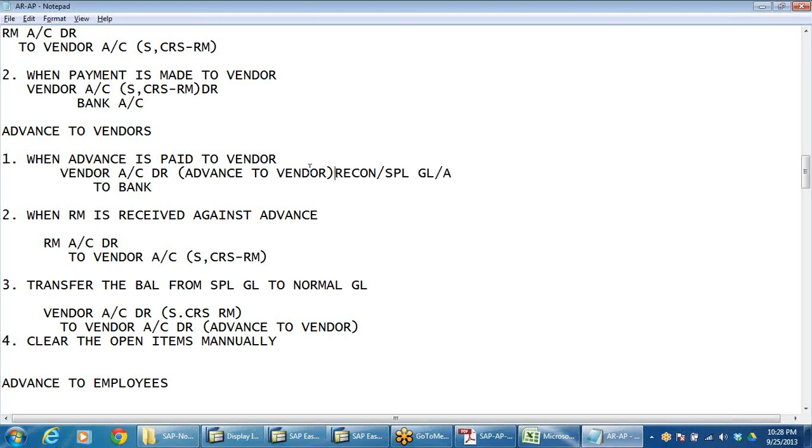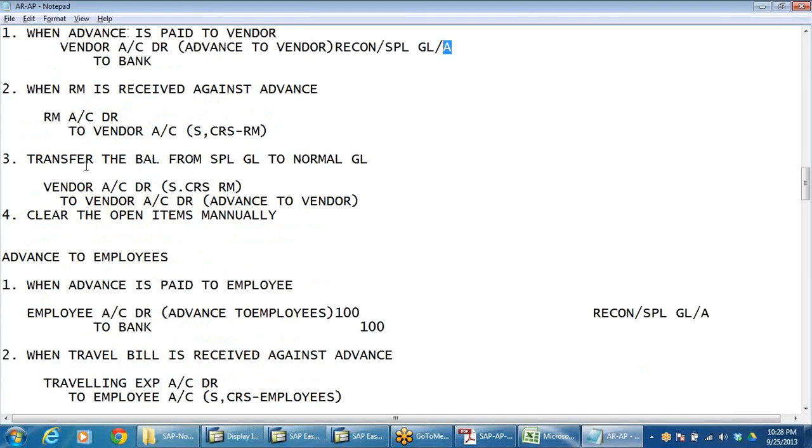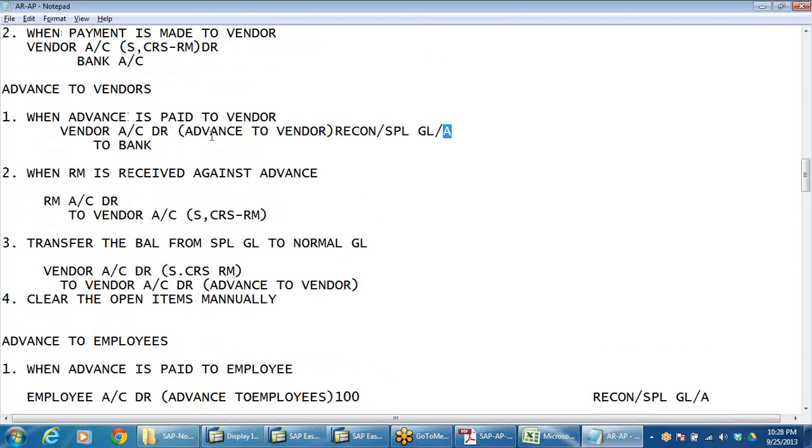Right? See, advance vendor account is a recon account, special GL account, and I'm going to use A as special GL indicator. Same process again. Third one, transfer the balance from special GL to normal GL. Because the amount is lying in the advance account, and as soon as I paid advance, it is posted in the advance account.